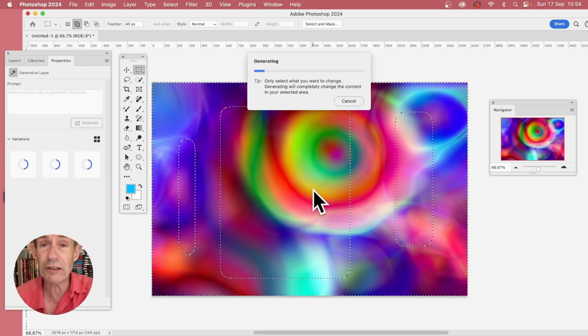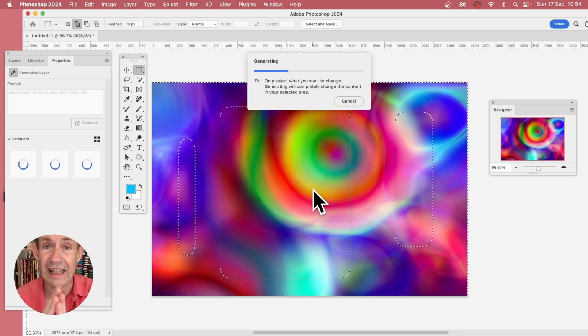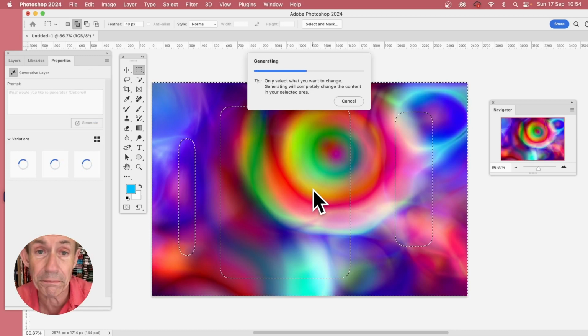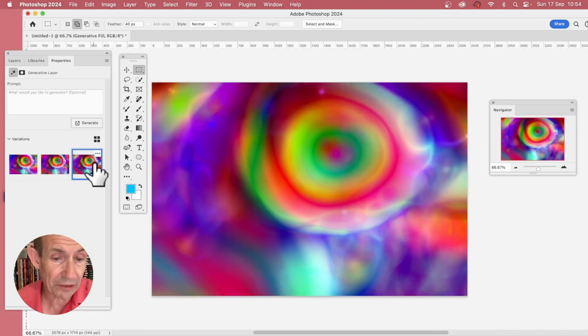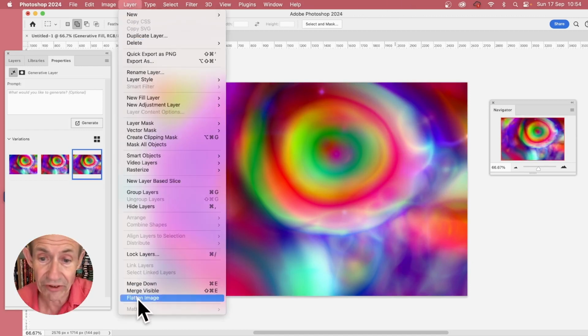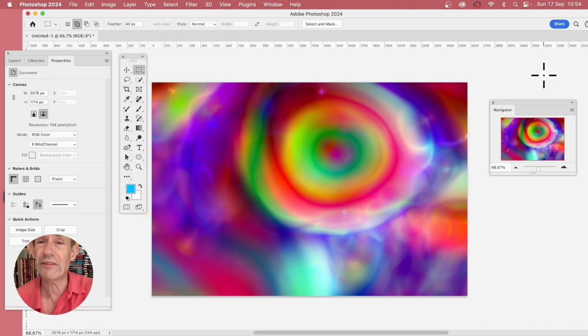Click generate, and it will again process that and generate a gradient based on this image. And again, you can go through and select which one you think, that one I think looks pretty good. And I'm just going to go again, layer and flatten image. So it just flattens it. So now you've created a really unusual gradient design, which of course can be manipulated further using filters as well as brush strokes and much, much more.